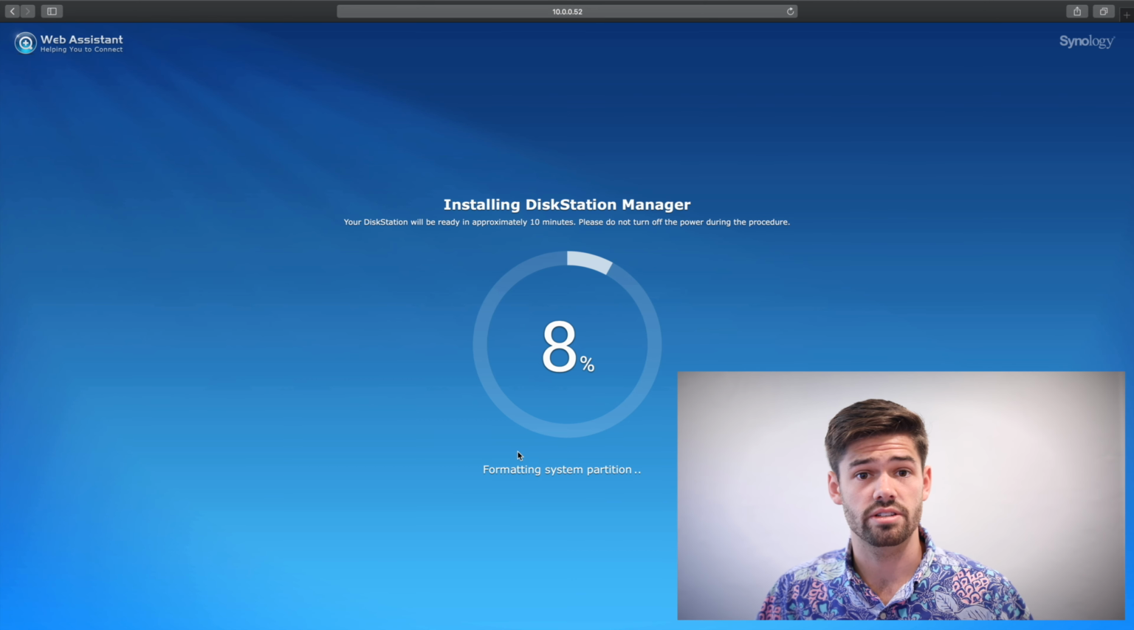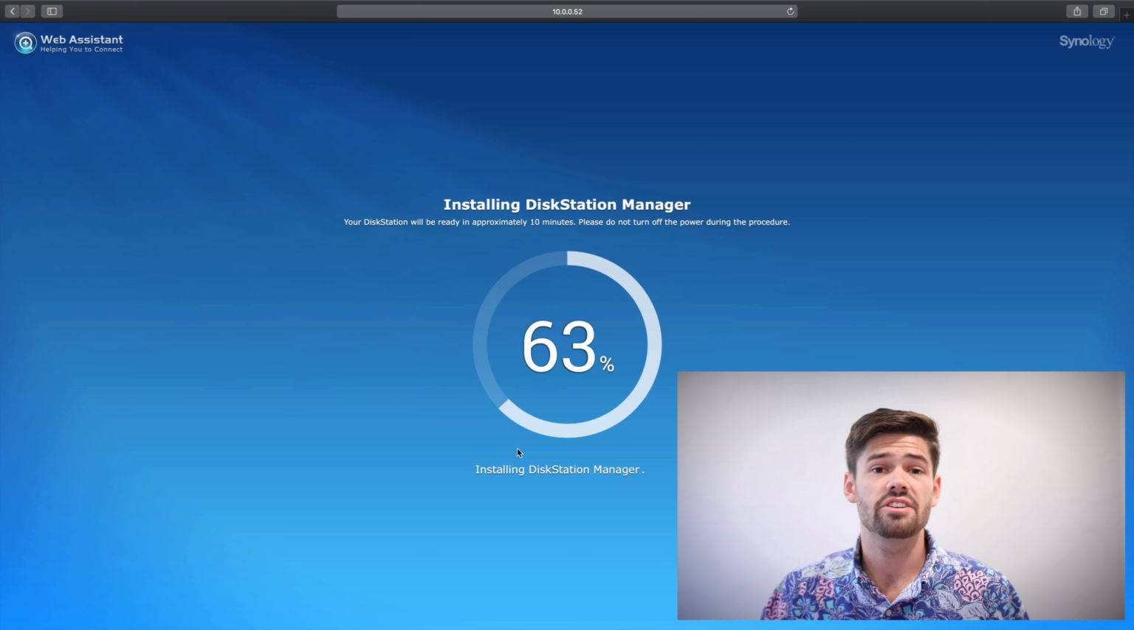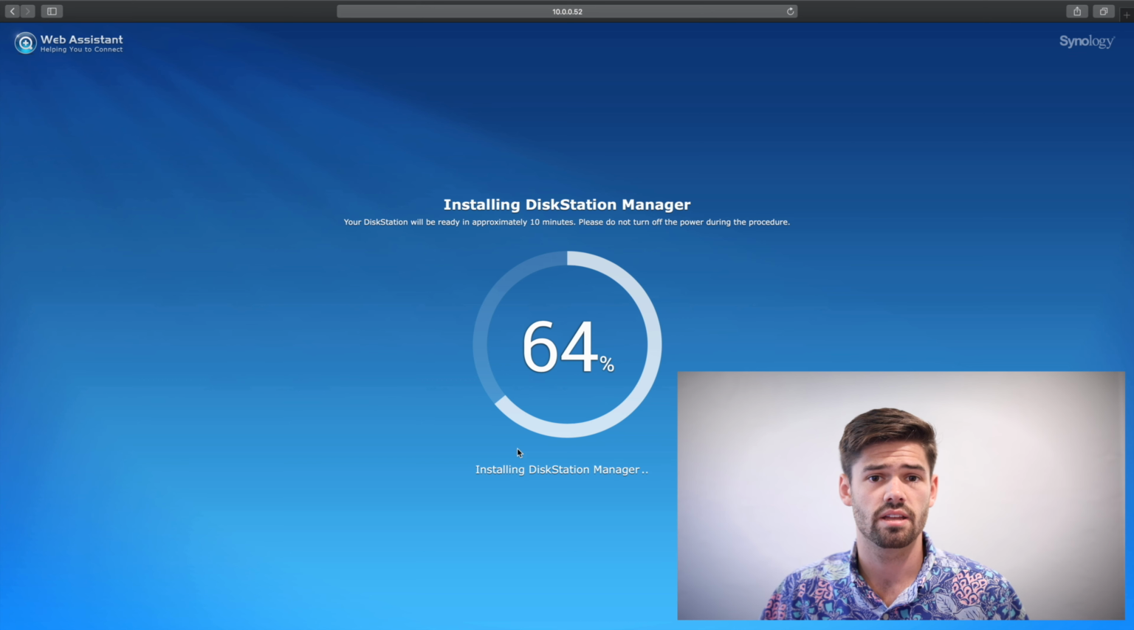And so now it's just installing Synology DSM. One thing to note, if you've never used these hard drives before, if they're new drives, it's actually not a bad idea to put these drives through a stress test. If you're not super computer savvy, it's really not that necessary.